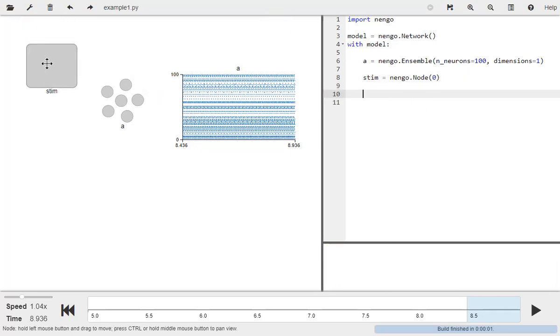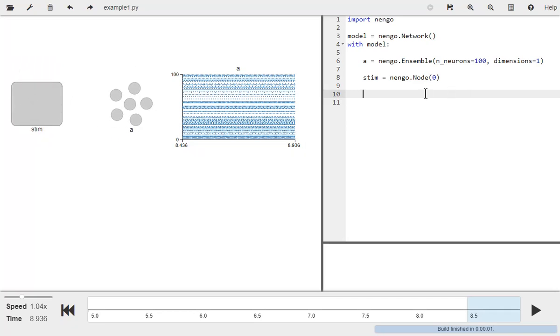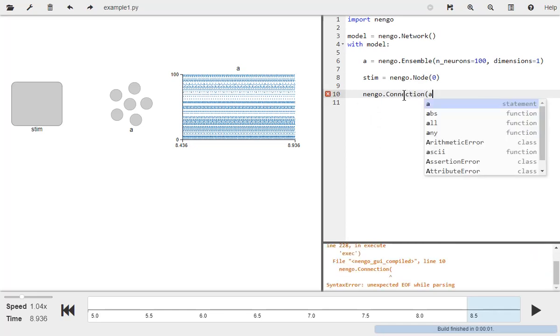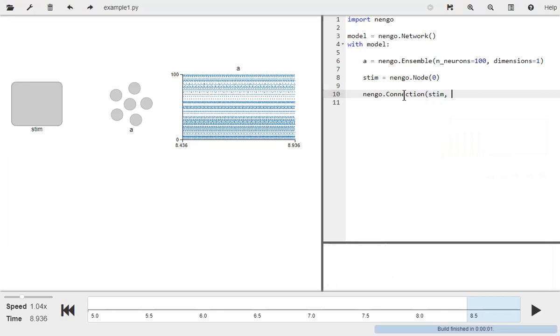Okay, so that's this thing here. It just outputs 0 all the time. Now we also need to make sure that this output goes into this. So now we need to introduce the next concept in Nengo, which is a connection. And we're going to go from the stimulus to A. All right, as you finish typing that, we now should see an arrow going between those.